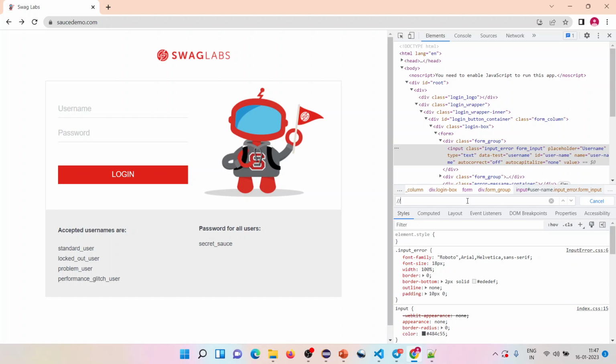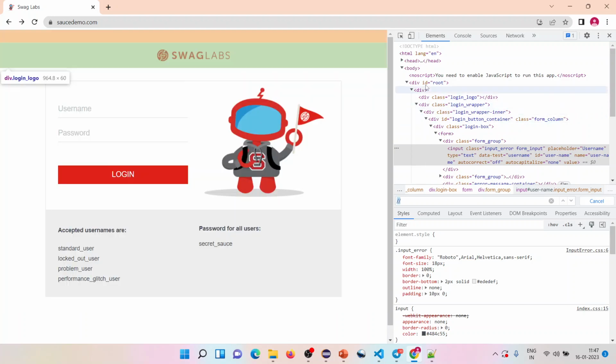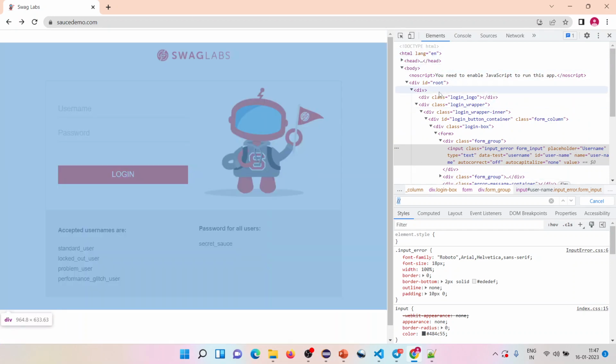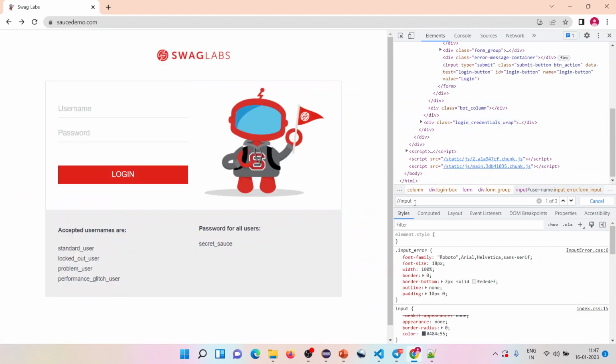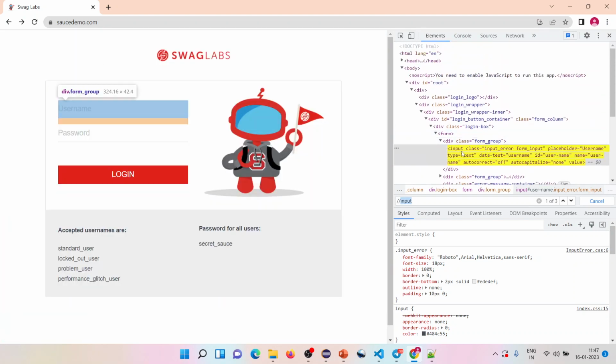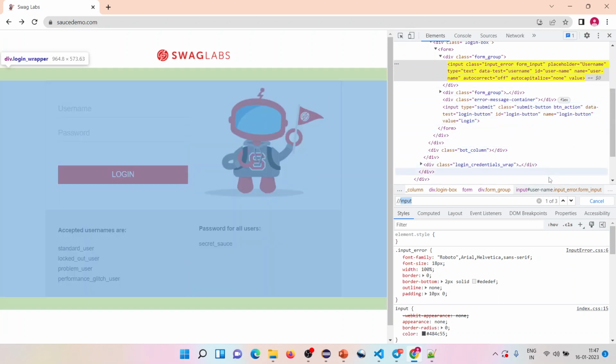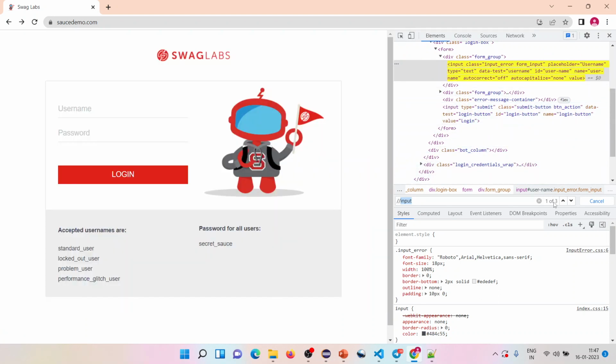For XPath, first you need to go with double slash. Double slash means anywhere inside the HTML, that is the meaning. So anywhere you will be finding the input tag. Inside this entire HTML content you will have the input tag. How many input tags do I have here? This is one of the inputs. Totally you can see three input tags are there. This is one of the input tags, that is username.